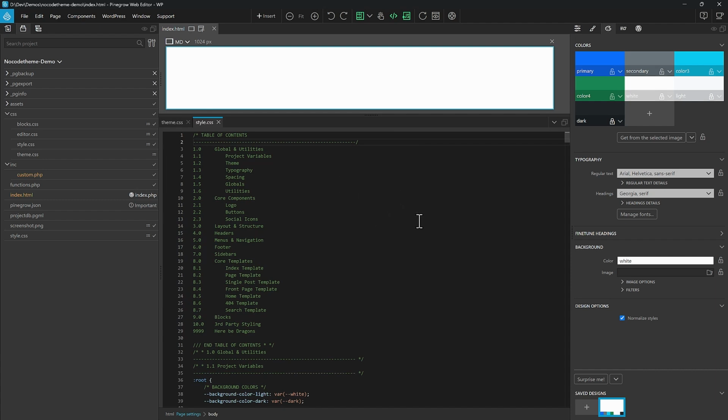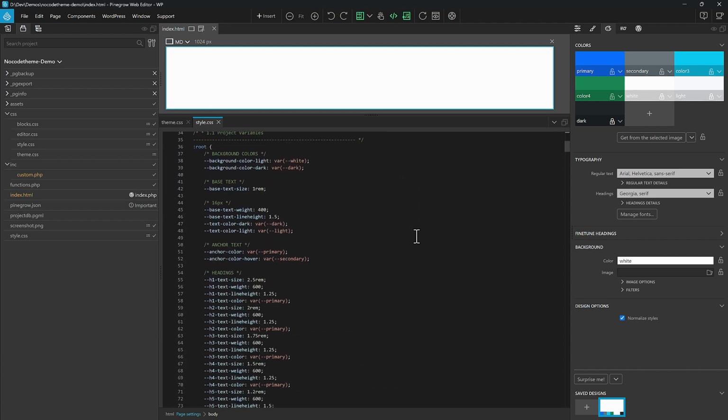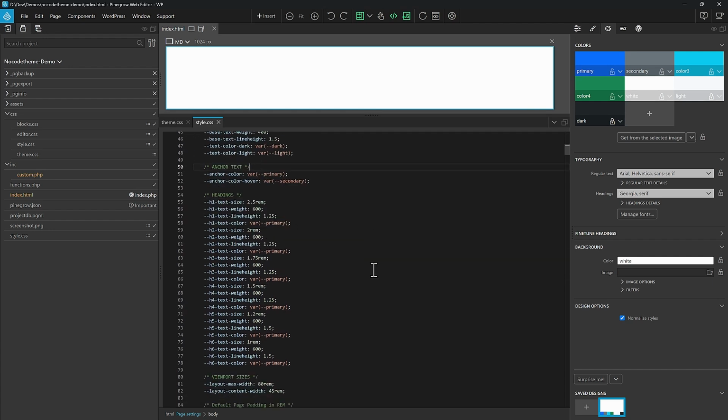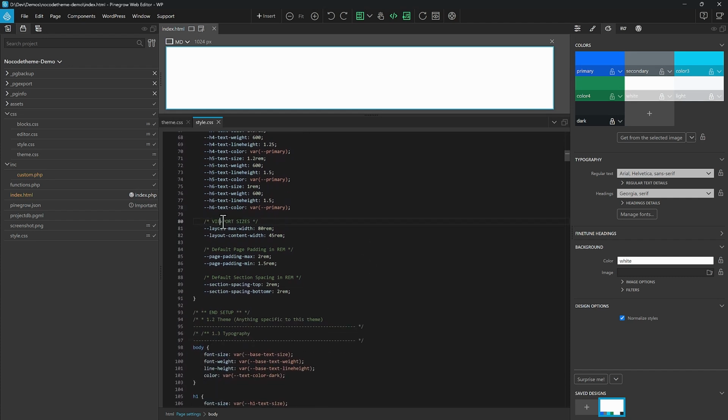So I did try to create a little bit of structure and organization here, and anybody that's ever written CSS by hand knows that managing this stuff is just a bear no matter what you do. So at the top of the CSS file, I defined some variables, and I defined the variable for background color light is my white variable, and that pulls straight here from the design palette, this white color. My background color dark is going to be my dark variable. My base text size is 1 rem.